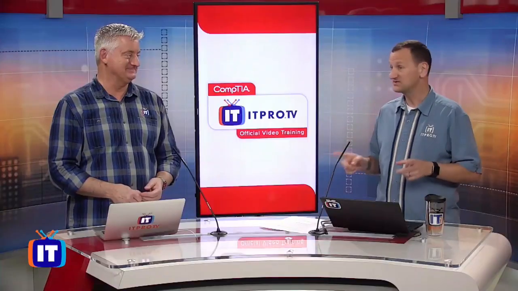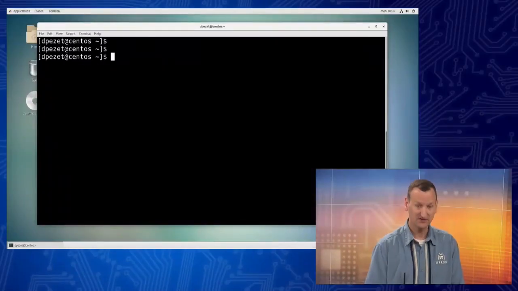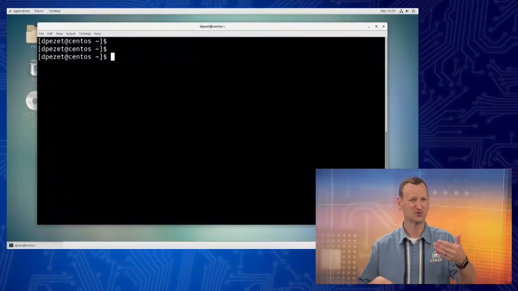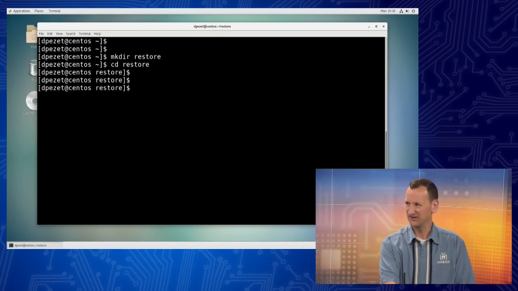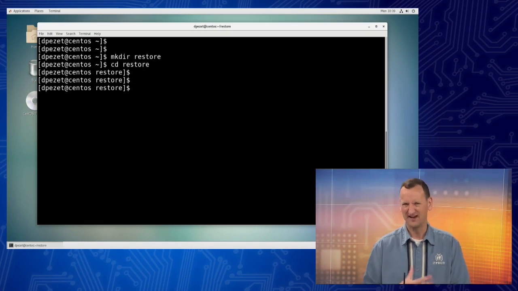All right, it's basically the same command. We just change it a little bit, right? That C becomes an X, right? So I'm just going to come in here and actually, I'm going to make a subdirectory. I don't want to restore right back into my home folder, so I'm going to make a folder called restore. And let me just get into that. And I'm going to restore it into here, right? So maybe I can pick and choose the files that I want.